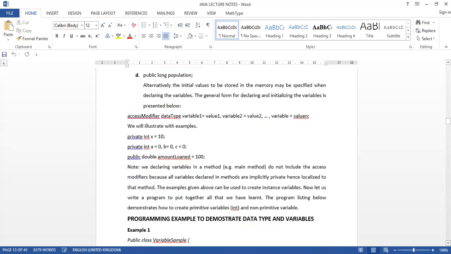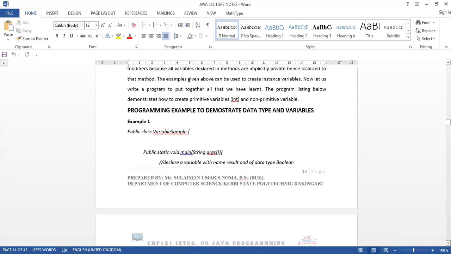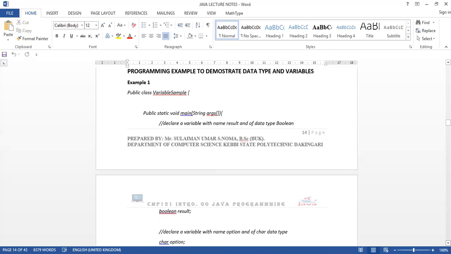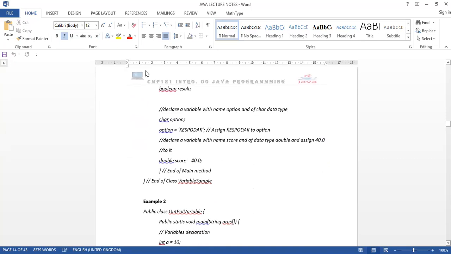So the next thing for us to discuss is the examples on data types and variables. Example 1: we have this public class Variable Sample. Variable Sample is the name of the class. Public static void main, String args, is the main method. Declare a variable with the name result and of data type boolean. Look at it: boolean result.